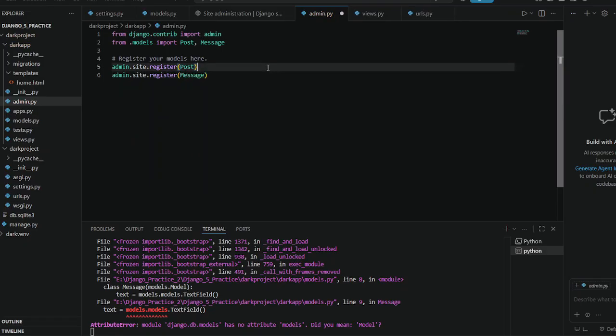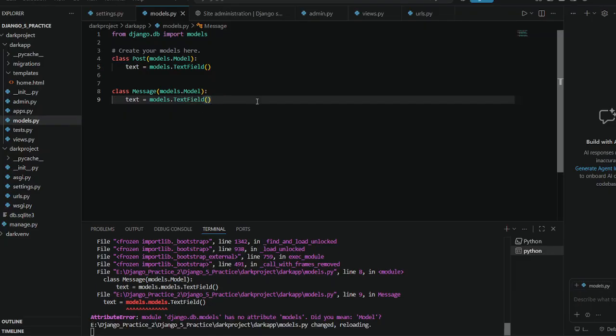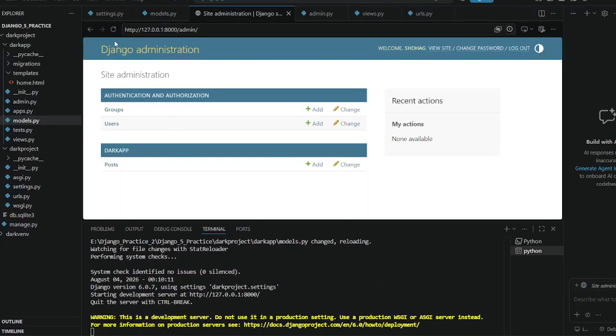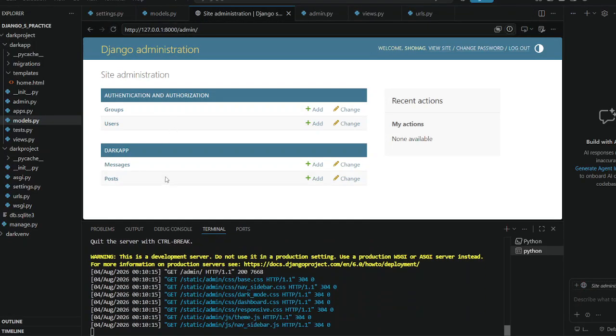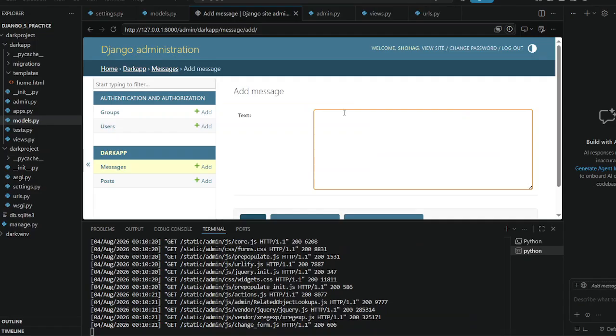Now you can see that, where is the model, I have a mistake here. Oh, sorry, there is a mistake here. Okay, now everything works well. So it is reloading. Now you can see there is another app, that is Message. So you can add anything here.